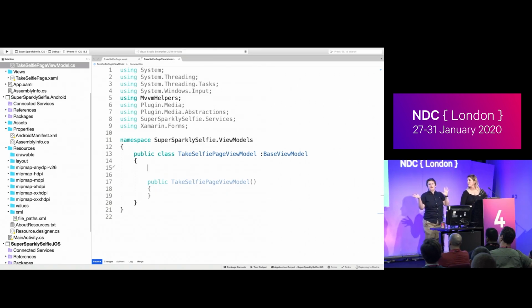I'm a QA these days, as I said in my first slide. If I can avoid all these complicated things, I will. And actually the same person who wrote the media plugin wrote something called Mvvm Helpers, which writes all that for you and just makes it a lot easier. So that's where that comes from.